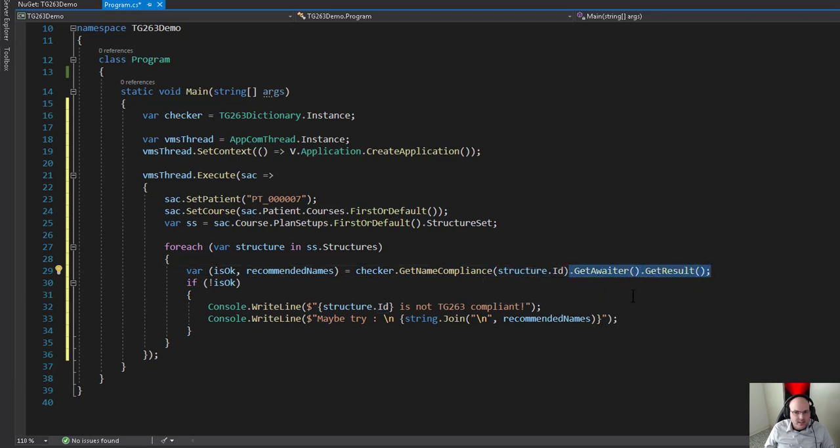This is for asynchronous methods, which is what this is. This is designed to run asynchronously in the background, because it actually can take some time depending on how many structures you want back. But the biggest time sink here is when you initialize the dictionary. It's got to read in a lot of regular expressions, which we use to validate the TG-263 structure names.